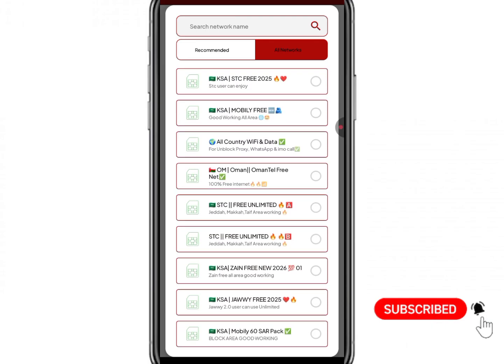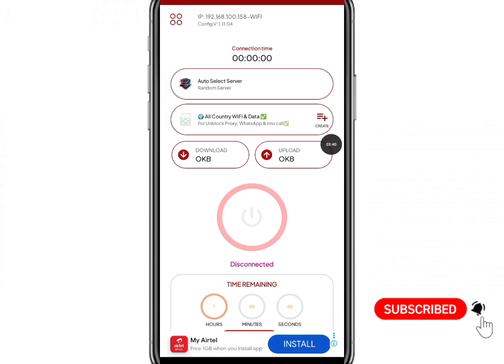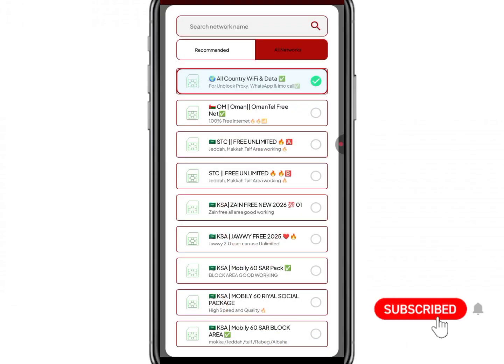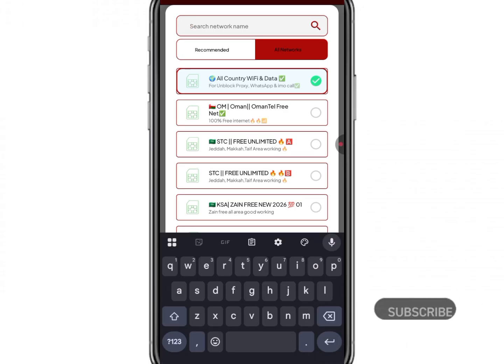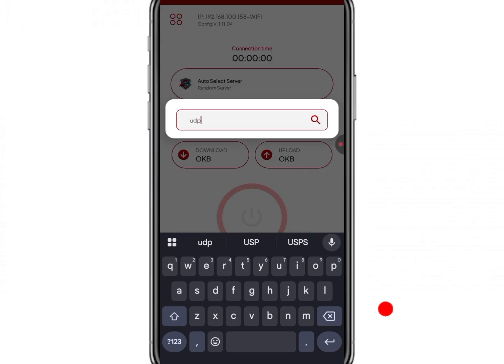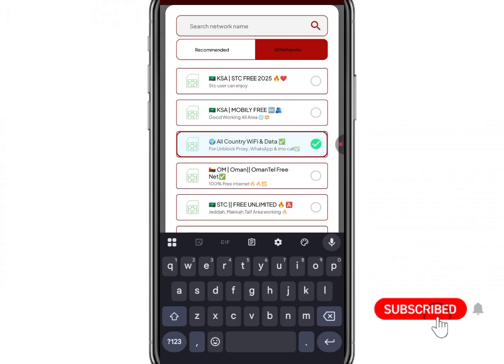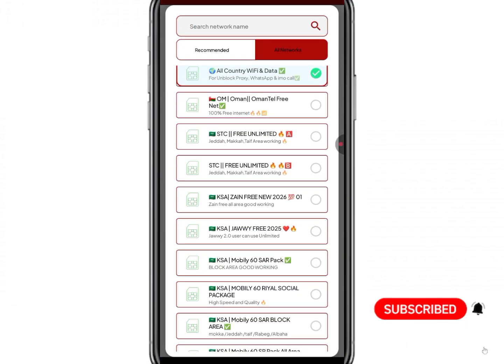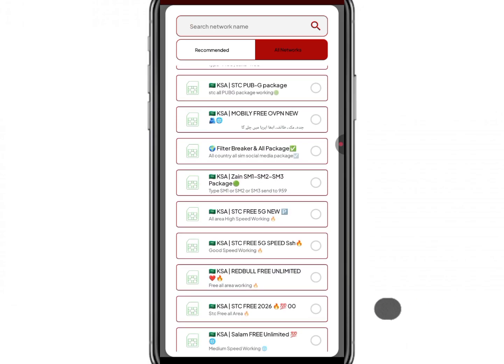So you're going to be connecting to this one, but you can also search your country's server and then select that one if it works. Now we're going to come here and see all countries. This one won't work because it is Wi-Fi and data. It requires an active Wi-Fi or an active data. So we're looking for that UDP server that will be working in our country. So you can look for that server.